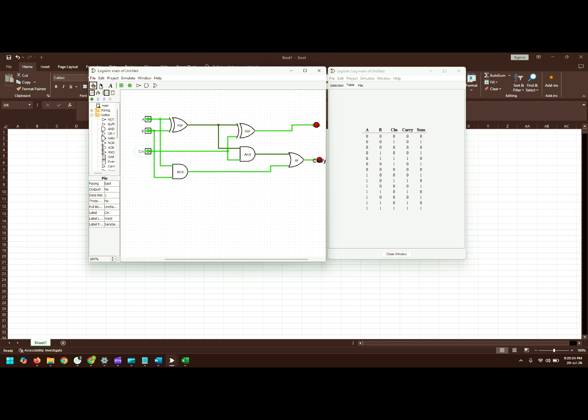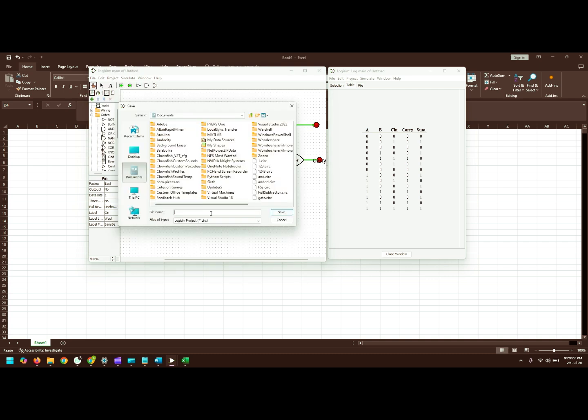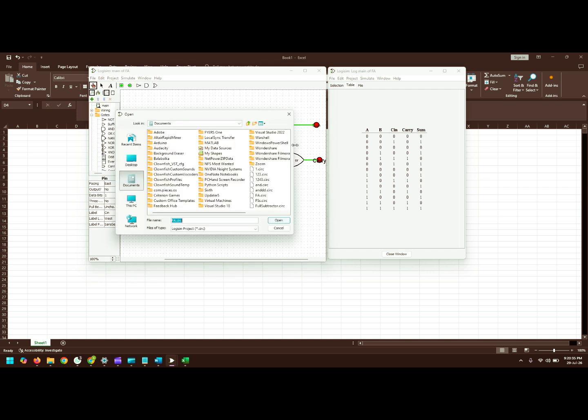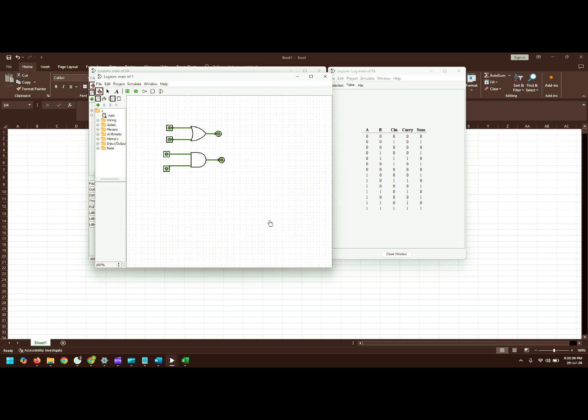Then you can save this file in the logical simulator. You can save it as the full adder. Full adder circuit you can save. So I want to open some other thing. Okay, I can open here. Okay, what is my previous one? Now I open some other circuit from here. Some other circuits are available.